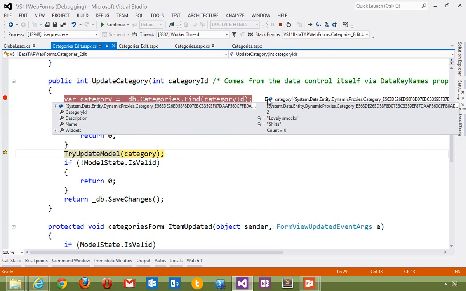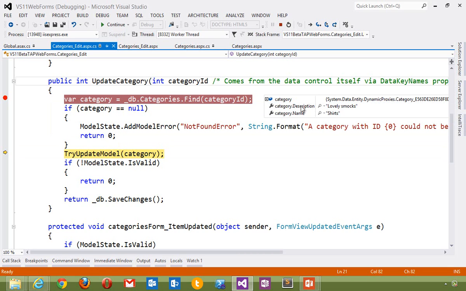Notice the category just got filled up with the current value of what's in category. Specifically, lovely smocks and shirts. So we can see the value of category description and category name. And you see I've pinned them there because I want to see them change. Now, here's where the magic happens. We've got the information for the newly updated category living inside of the HTTP post. We've posted back information that we need to get out.